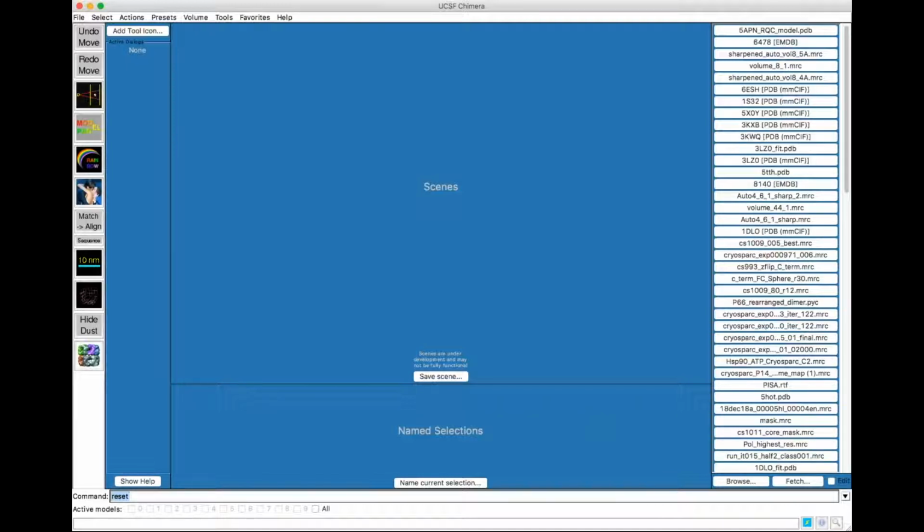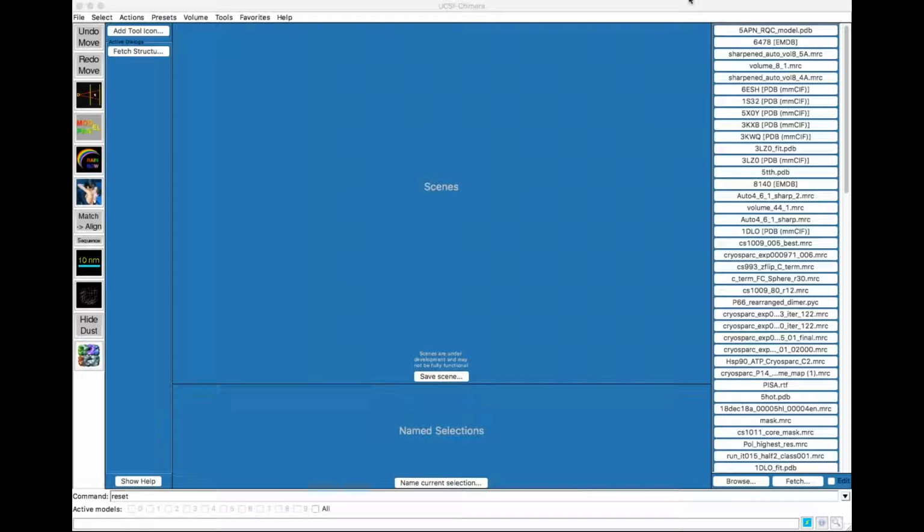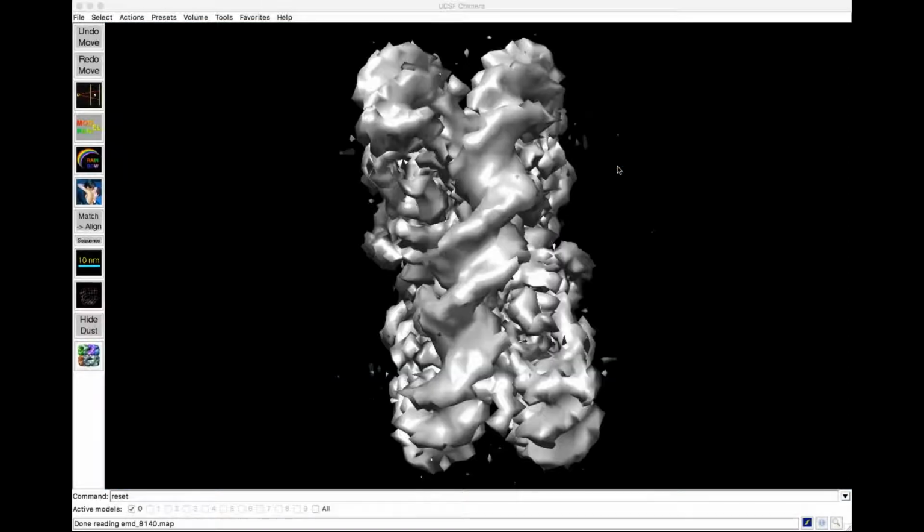If everybody can launch Chimera, the first step is to go to File and do Fetch by ID, which is a nice feature. In here, you can select what database you want Chimera to search from, and it'll download and load that density for you. In this case, we are going to load 8140. This was already downloaded on my laptop. It'll probably take you a little bit of time to download it.